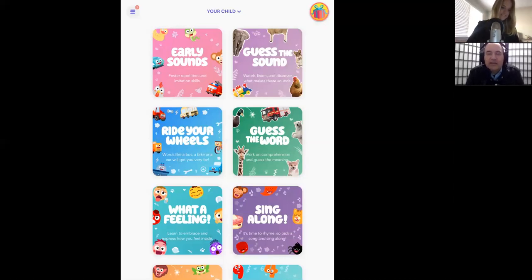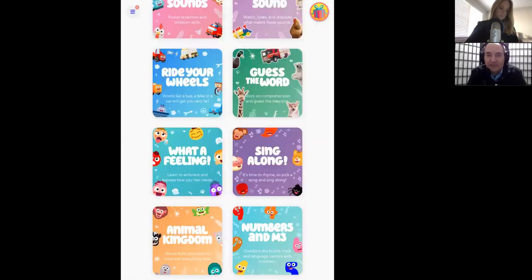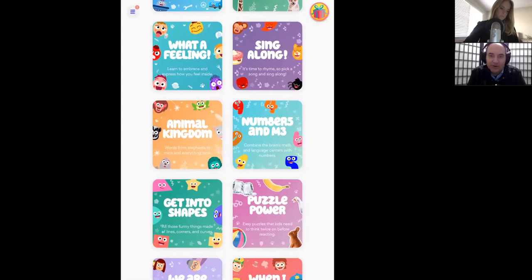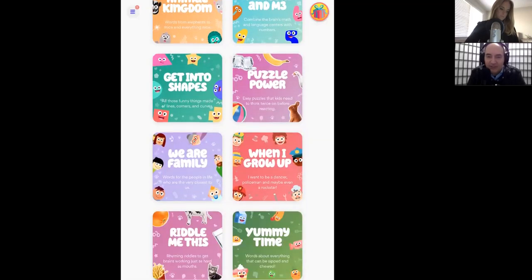Okay, so what are we looking at here? When you first sign into Speech Blubs and you pull up the implementation piece, there are a series of different, I guess you'd call them games or portions of the app for the students to engage in. So you can see on the screen right now the guess the sound, guess the words, sing along. You want to keep going, Rachel? What else do we've got here?